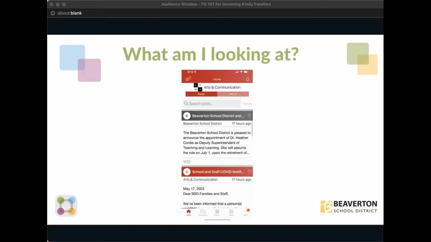I want to take a minute to orient you to what you're seeing here. As you see, we can toggle between the posts and alerts. We can also search for posts. So if I remember seeing something about an assembly, I can search assembly and it would come up. Each post also includes this little heart icon where you basically can appreciate the post. A lot of teachers will say, please appreciate this post if you read it so that they know that you've read it. You can also see these 5 little icon categories at the bottom. I'm going to go through briefly what each of these mean.